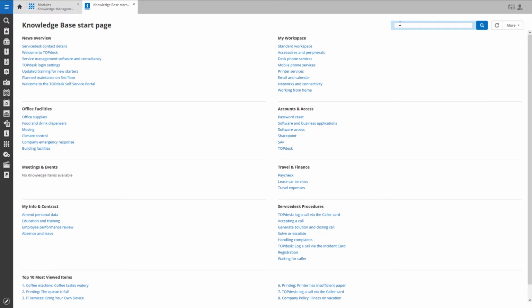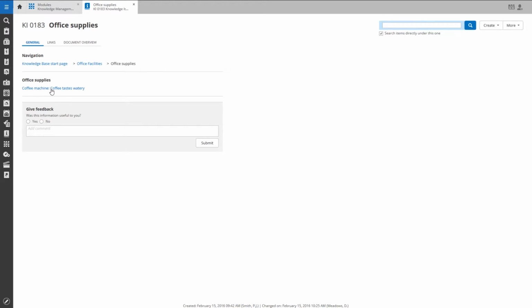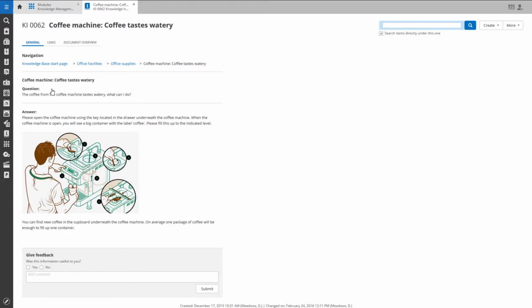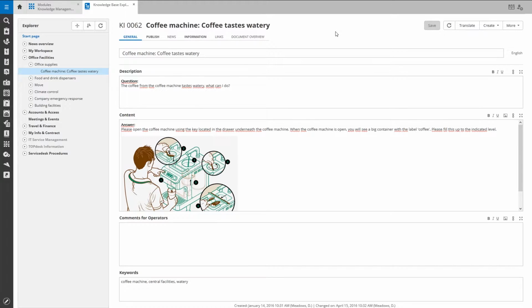They can also find items by navigating through the knowledge base themselves. As you can see in our knowledge base, the knowledge item named Coffee Tastes Watery isn't placed under a very logical heading. In order to move it, we first need to open it in the so-called Explorer by clicking Edit in Explorer. This option is located under the More button.